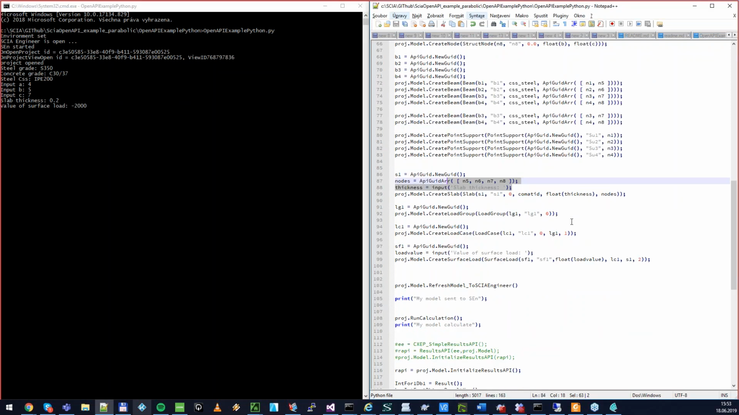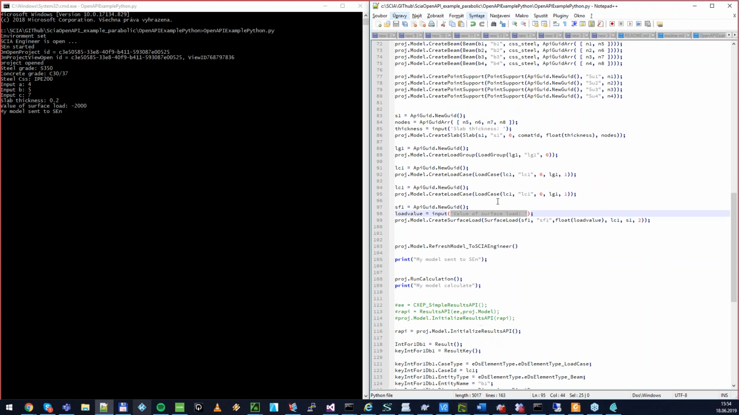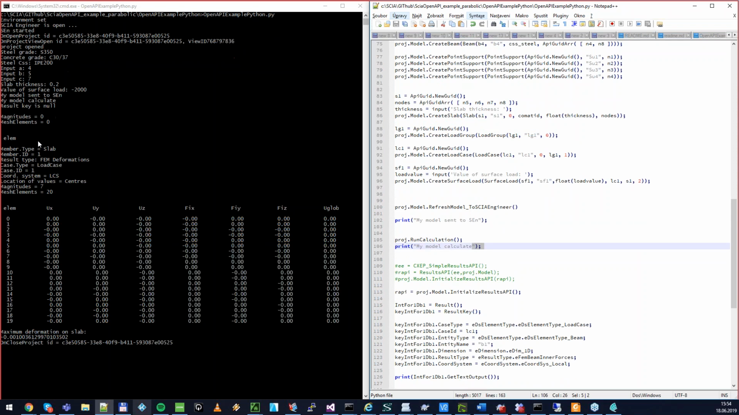And now on my second screen, you cannot see it, but the structure is being generated. I'm notified that the model was sent to SCIA Engineer. So we are somewhere here in the execution. Now you can see that the command for calculation will be run. Model is calculated. And then the rest of the script covers the loading of the results.